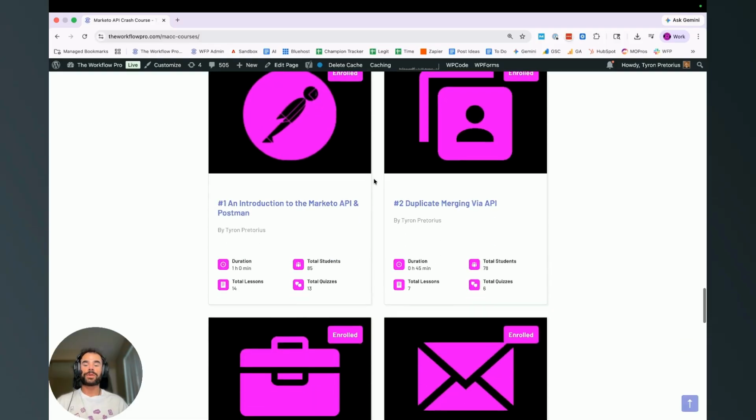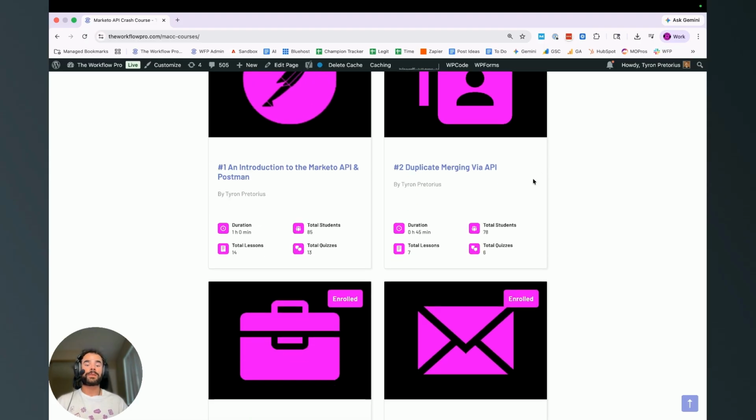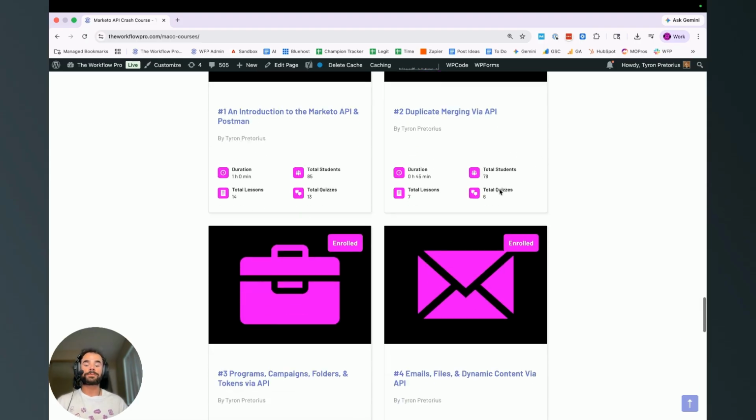Lesson number 1 will show you how to use the Postman testing tool to make your first GET and POST requests, and then we'll see how to transition from making a request in Postman to making a request in a programming language. This will then enable us to build automation workflows in iPaaS tools like Zapier or in programming scripts like Python. Lesson number 2 covers merging duplicates via API.